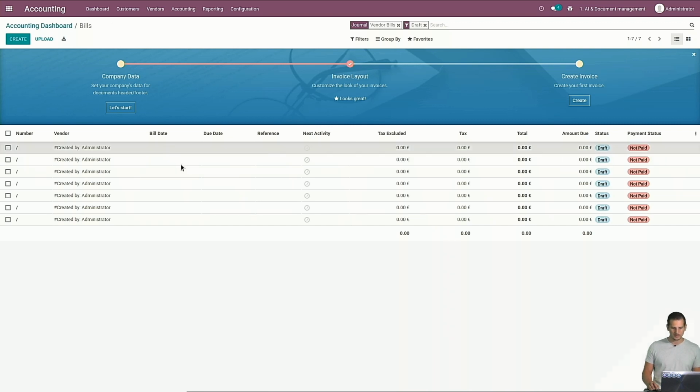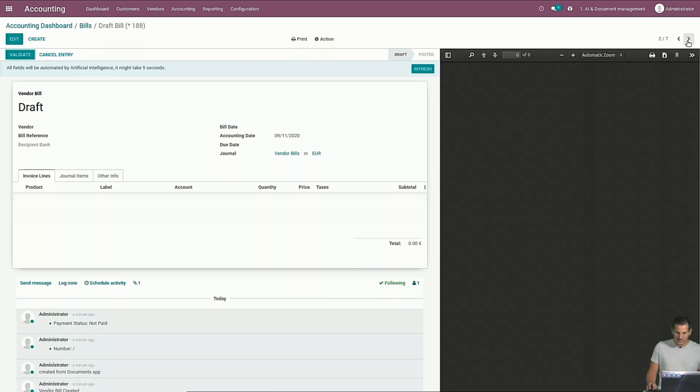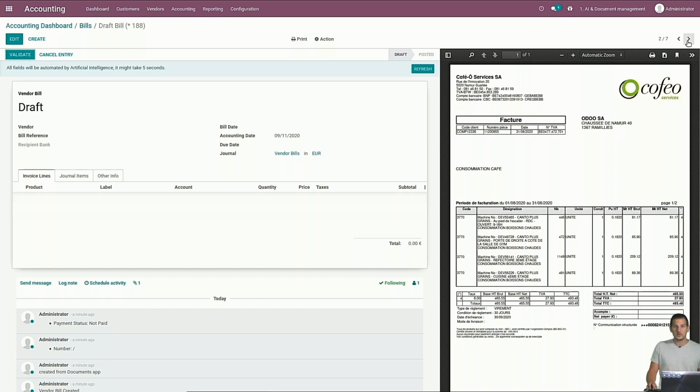Let's open the first one. At every moment, at the right side you can see the image, at the left side you will see the input screen. Let's see what we have over here. So we have an invoice for fruit at work, for the fruit at our farms, for employees. We also have an invoice from the coffee provider.